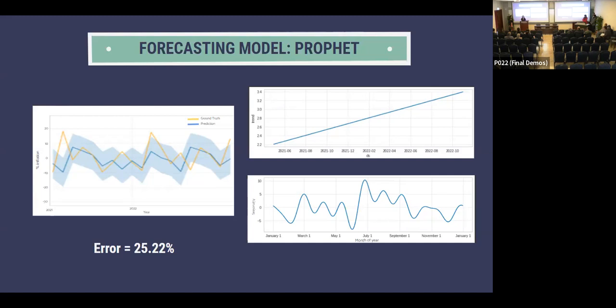The second graph is the trend for a period of time starting June 2021 till October 2022. It shows an upward trend, which means the inflation was increasing over time at this time. And finally, the third graph represents the seasonality of data, which is the variation present at monthly intervals.